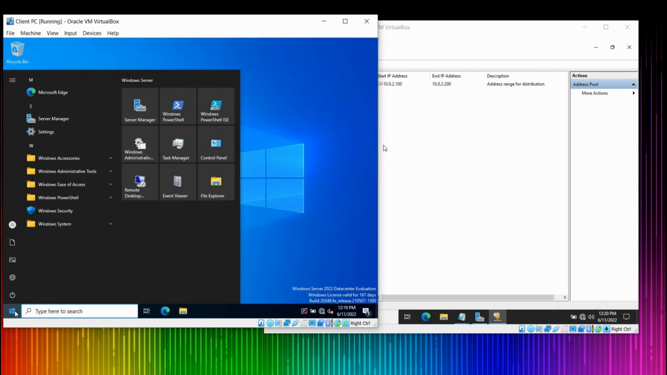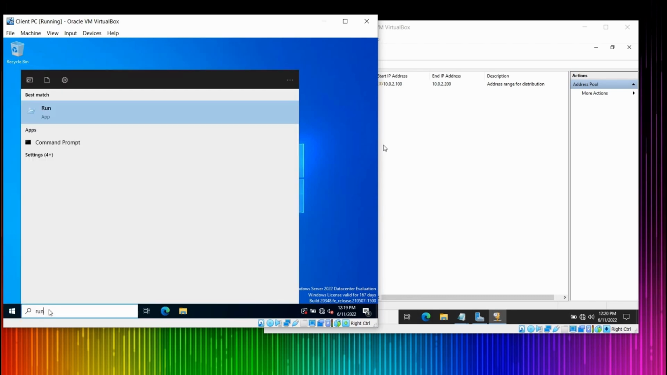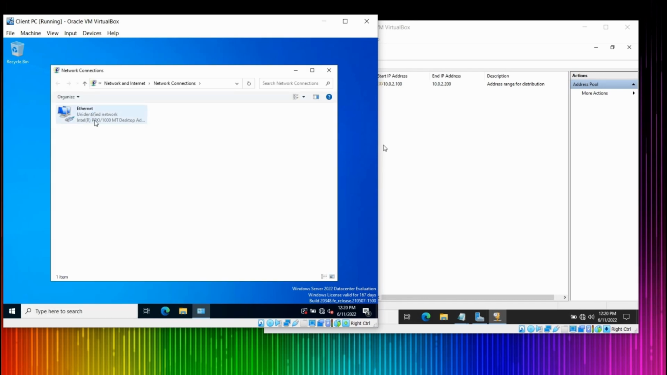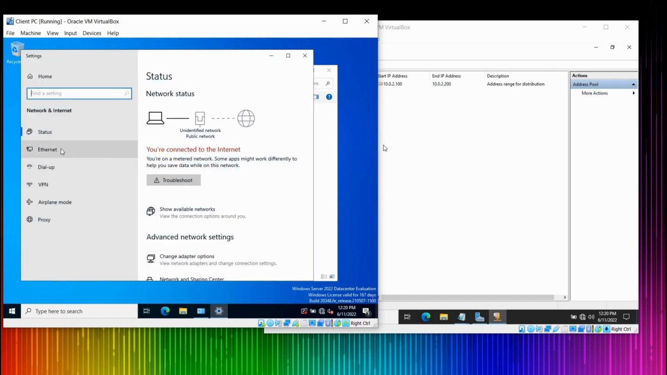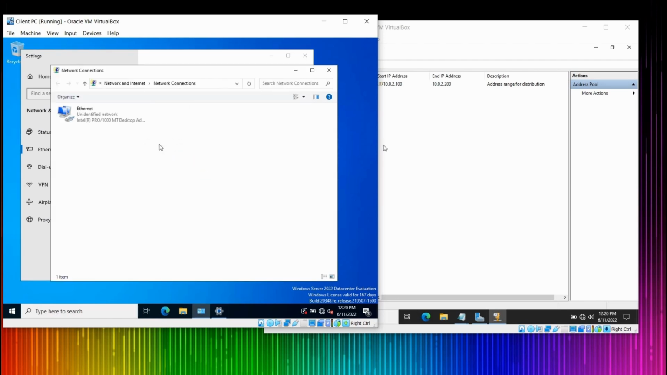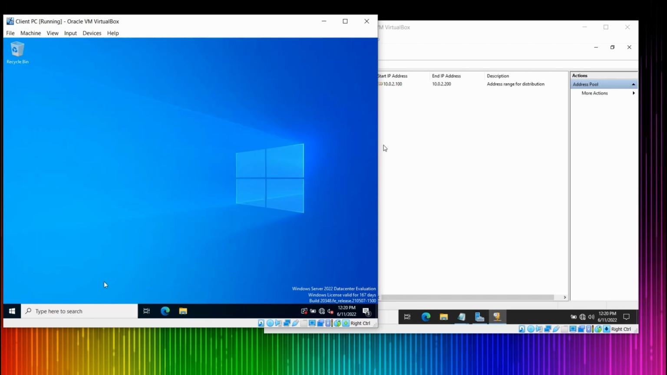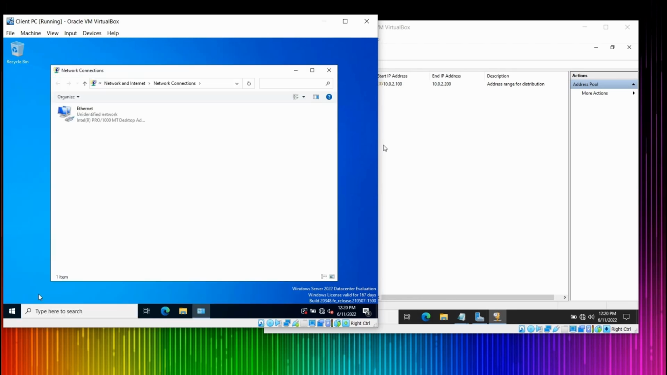As you remember, we have to type run here. Run ncpa.cpl is the way you can get to the Ethernet properties. Otherwise, you can click here as well or go to network settings, and when you get here, Ethernet, and then change adapter options. So there you go, wonderful. Run ncpa.cpl.